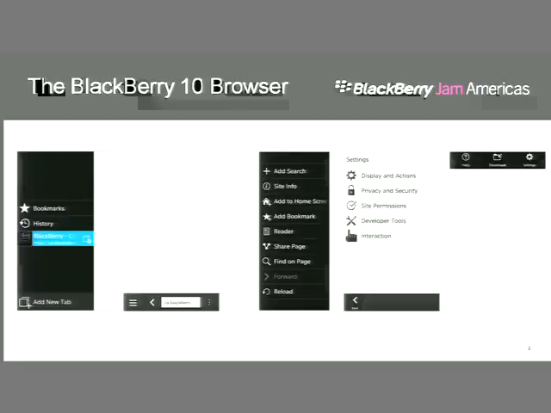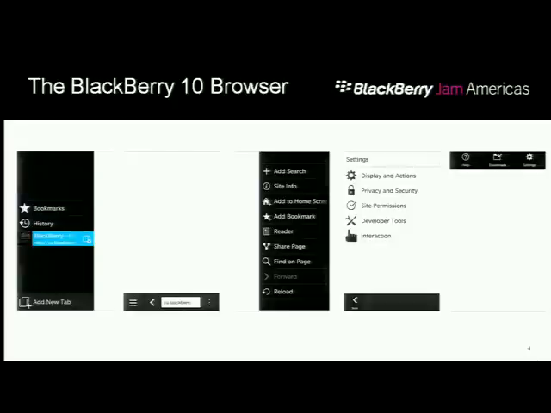So here you can see we have our tab menu. Again, this implements the peek aspect of BB10, or BlackBerry 10, which you're going to see everywhere across the entire platform. It just really makes things easy to access no matter where you are in the browser. The main screen, overflow menu, options, application menu. Can we switch over to the demo?